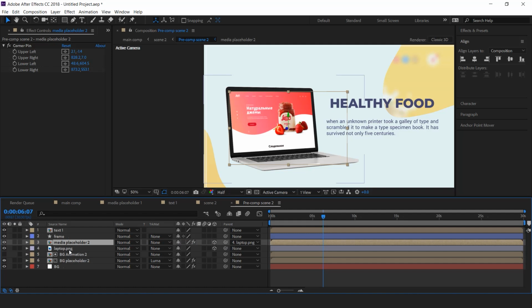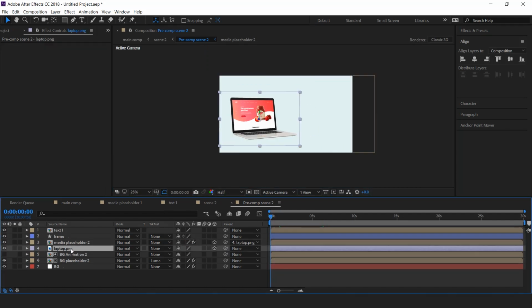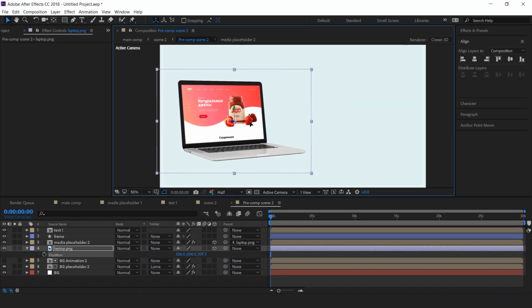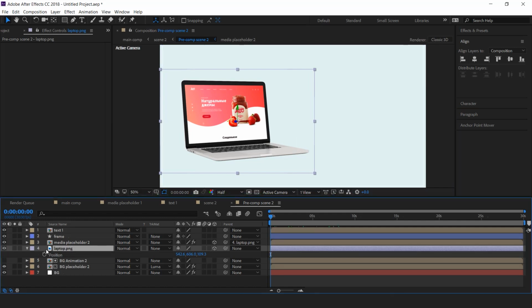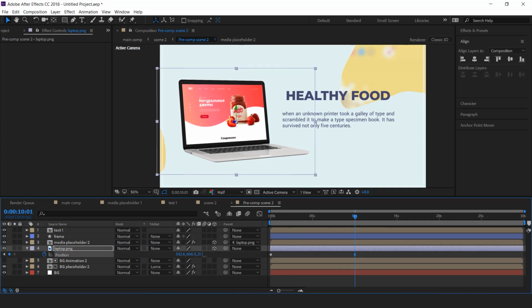Now animate the laptop layer position. Go to the first frame, move the Z position a little bit backward. And add a keyframe, then go to around 10 seconds forward and move the Z position a little bit to the front side of the comp.